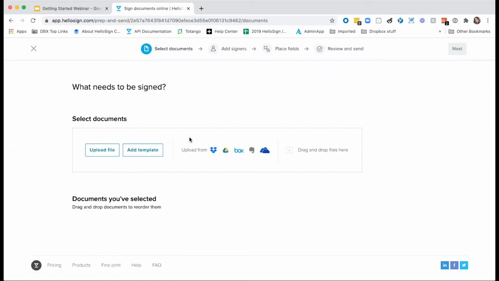Your first step here is going to be uploading the file or files you'd like for your signers to sign. So you're going to be able to upload directly from your computer here, or you can add a template which you've already created. You're also going to be able to use any of your file sharing services such as Dropbox or Google Drive, or you have a simple drag and drop. For this, I'm going to go ahead and upload from my computer. So I'm going to select a sample sales agreement, and then I'm also going to select one more, which is going to be a sample NDA.